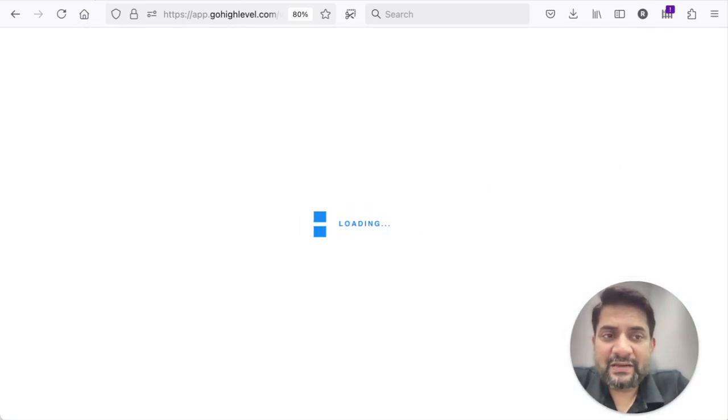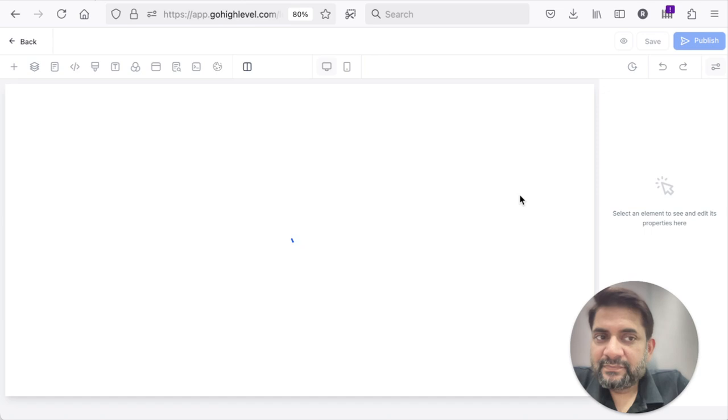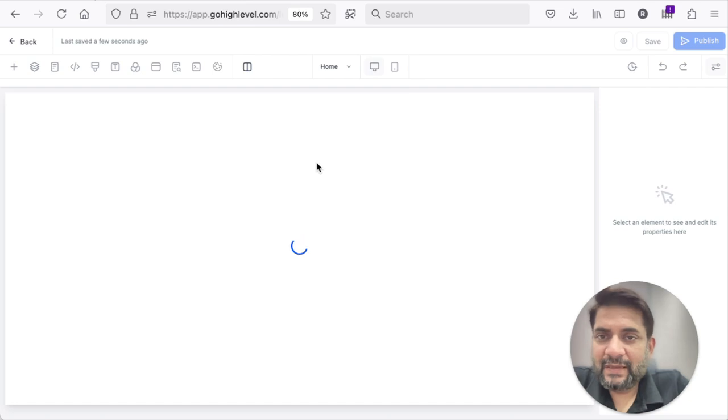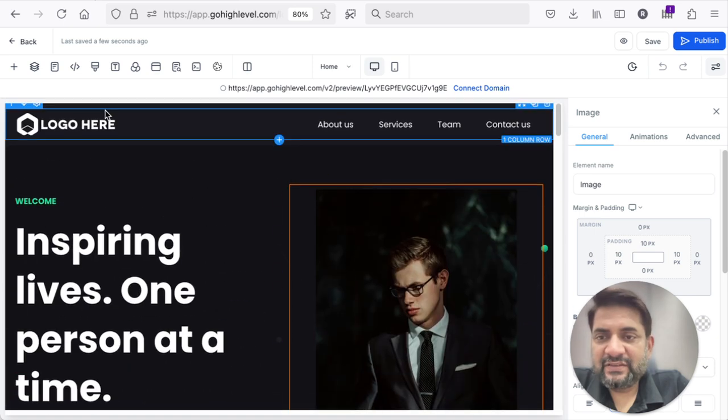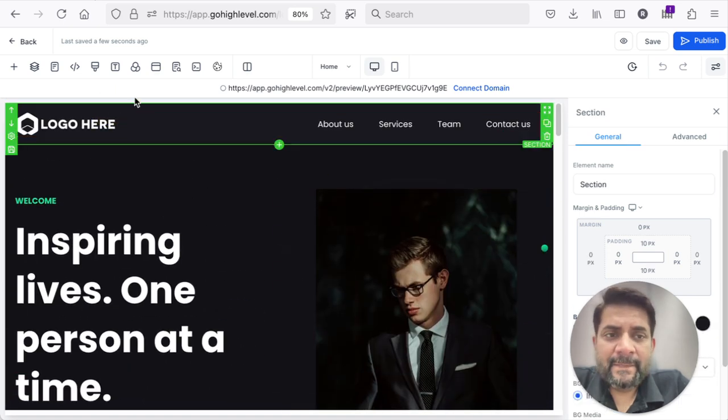And the moment you add it, you are now able to customize the sections, change the text, change the images, change the logos and all of that. And you need to make sure that you are using global sections for efficiency.